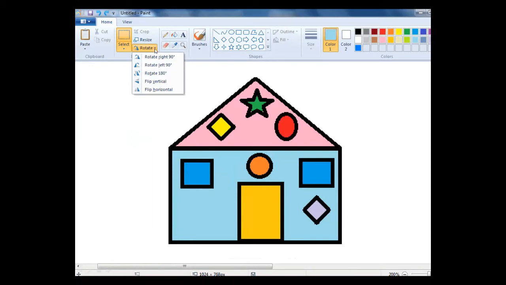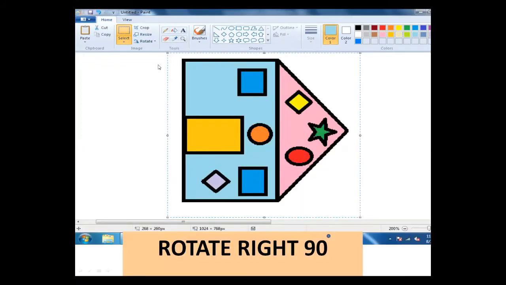So when you click on the rotate option, there are following options. So you can select any option to rotate the diagram. If I click on rotate right 90 degree, so the image will move to the right by 90 degree. You can see here image will move to the right side by 90 degree.